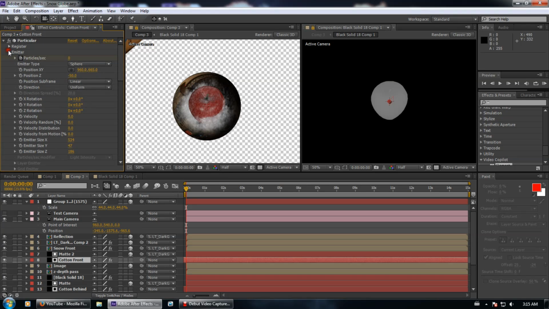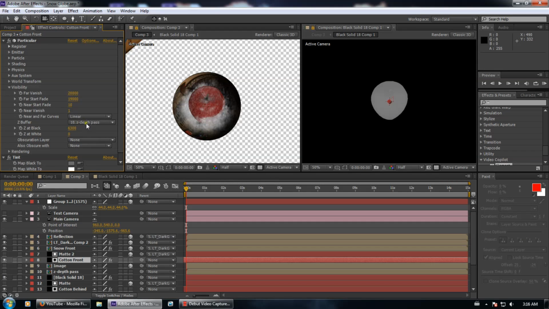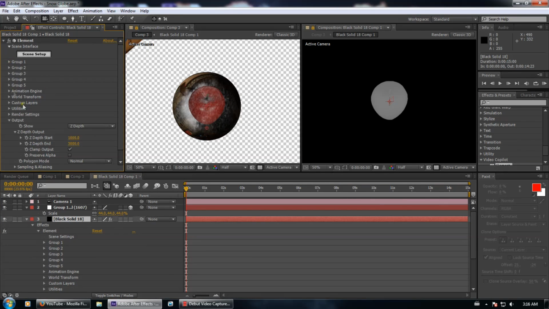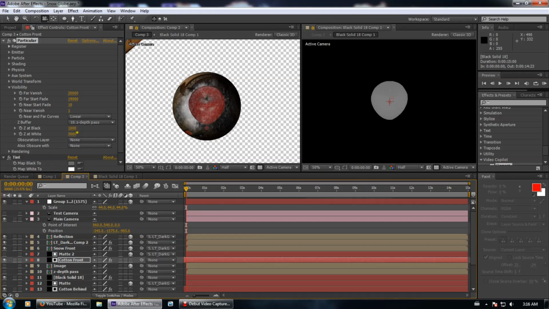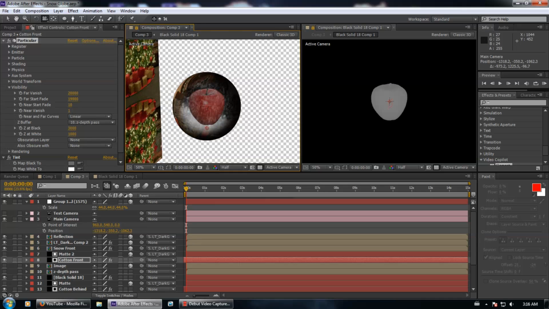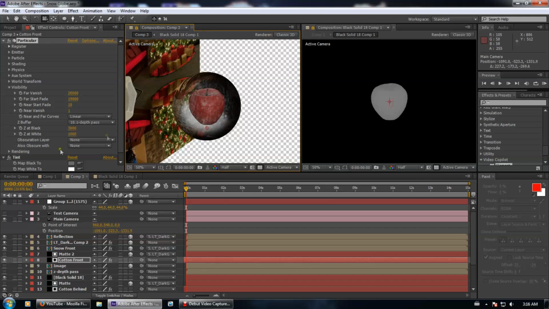Actually, just so we can keep coming back to this, turn off the emitter and the particle. And 3,000. Z depth and so now we somewhat have what we need. Z depth black. We can move this up a bit. Oh, you get the idea.